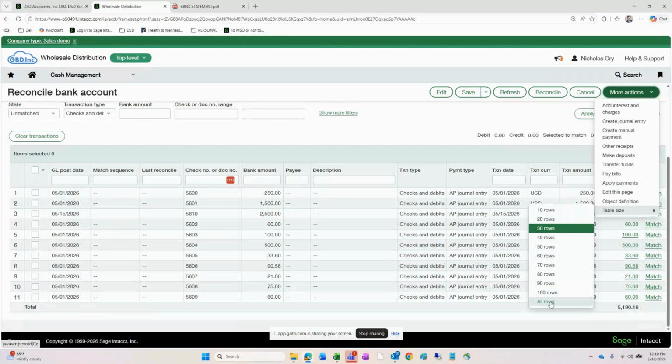I am hesitant to say all rows because if you're cutting thousands and thousands of checks a month, or if you have thousands of checks that are outstanding, it's a web browser version, so it's going to take a while to load. Be cognizant of that. So typically I won't go above 100 rows.